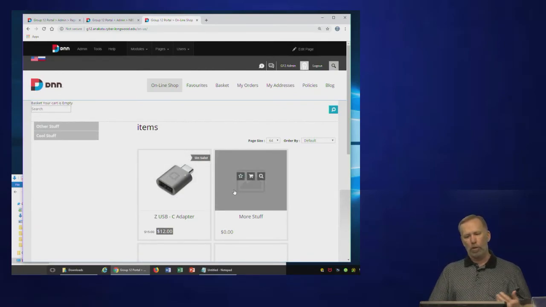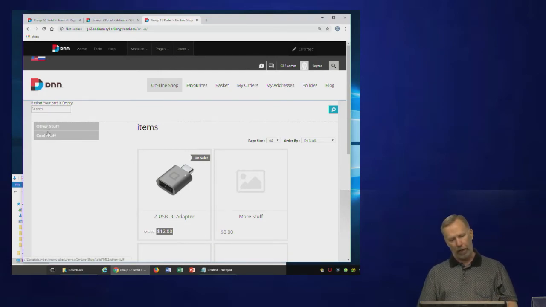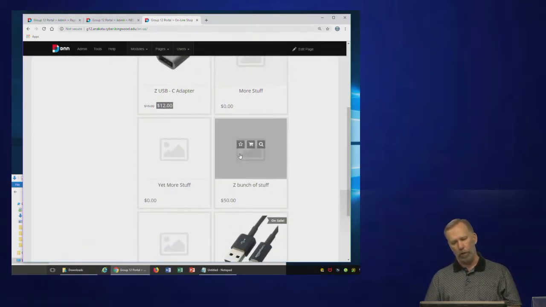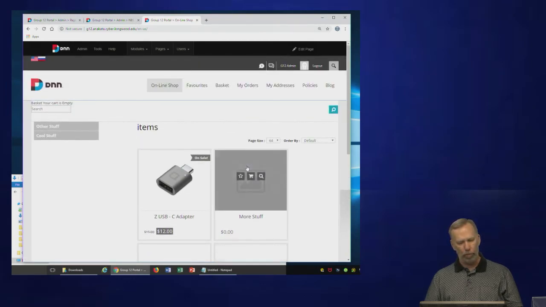So what order do the products get displayed in the product catalog that the customer sees? The answer is it's a combination of alphabetical order and category. I have two categories: other stuff and cool stuff. Other stuff is the top category in the list, and then cool stuff. But in actuality, this one item here at the top of my list is a cool stuff item. All the rest of these items down here are more stuff or other stuff.